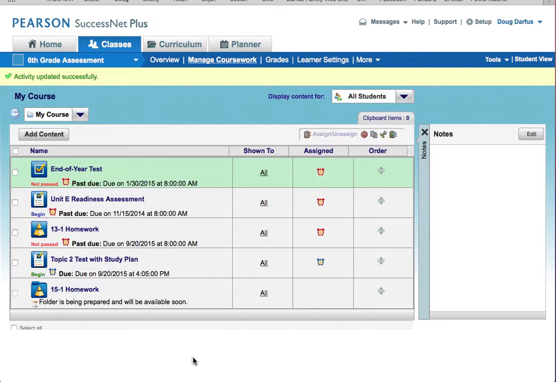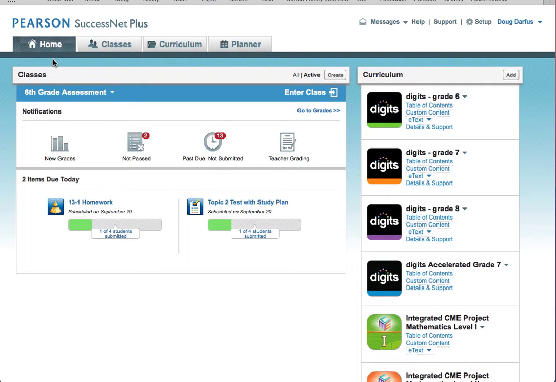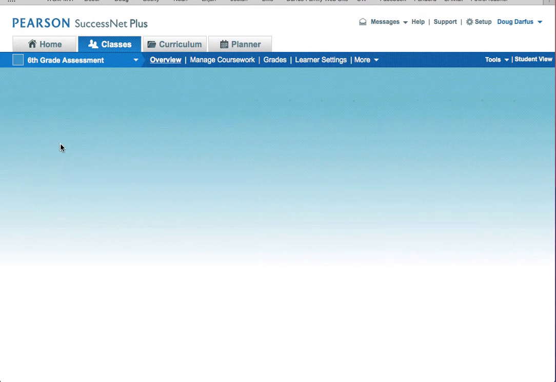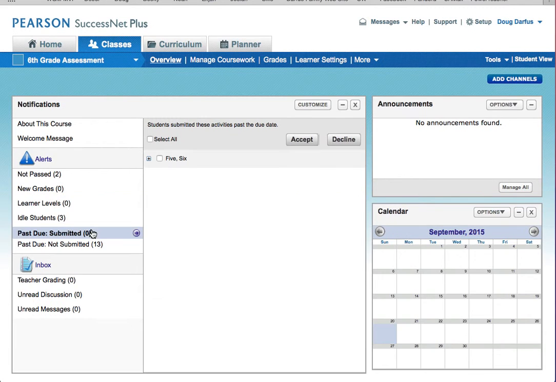So once a student has done something, how do you know when they've done it past the due date? Well, when you go in to digits, one of the things over here is New Grades. And if you click on New Grades, down here it says Past Due Submitted, and mine says 0 because I've already looked at it. But if I click on it, I have a student here, 6-5. This is a fake student.